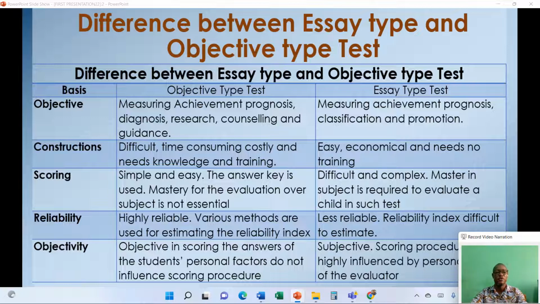When we go to the scoring, with the objective type of test, it's simple and easy. The answer key is used. Mastery of the subject for the evaluation is not essential. But when we come to the essay type, it's difficult and complex. Mastery in the subject is required to evaluate a child in such a test.